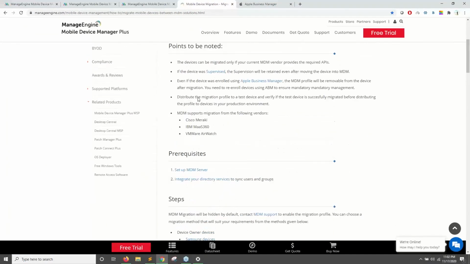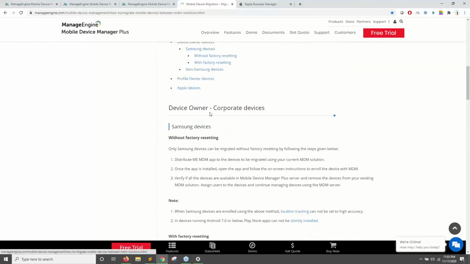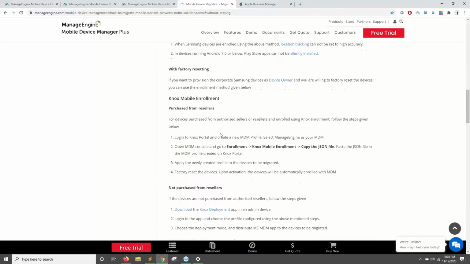This is a help article asset. You have an option to choose the appropriate device type and the process mentioned here, whether without resetting the device, or if you wish to do a reset and then provision them. You can see the features available too.